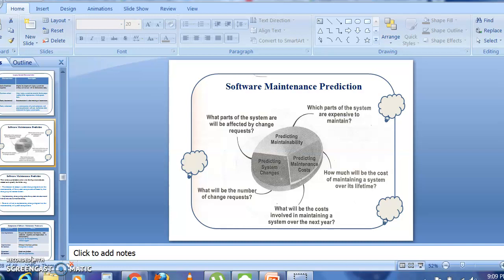So today we are going to see software maintenance prediction. There are 5 questions posted regarding software maintenance predictions. Software maintenance predictions are divided into 3 categories, and under these 3 categories, all those 5 questions are raised. The 3 categories are predicting maintainability, predicting maintenance cost, and predicting system changes.